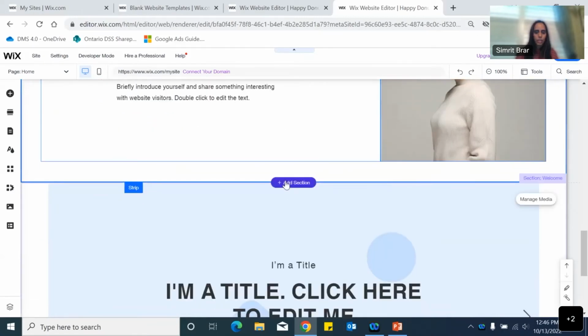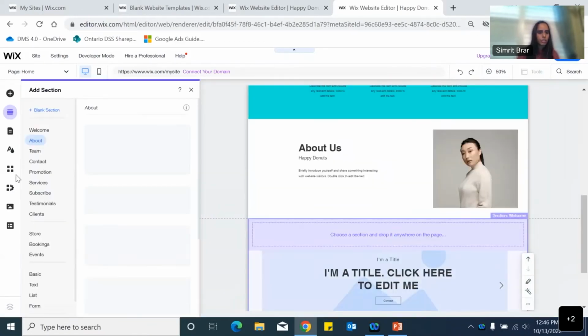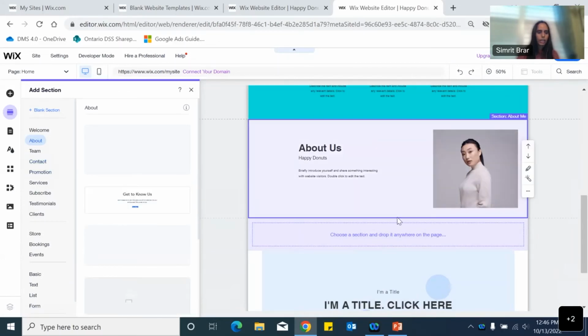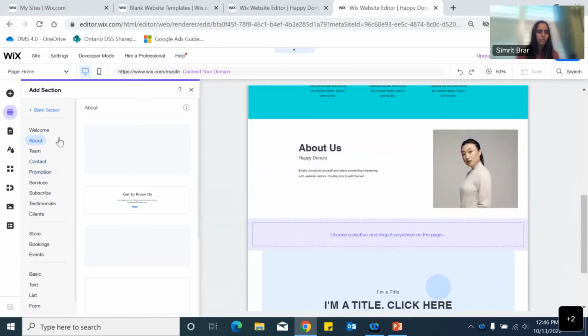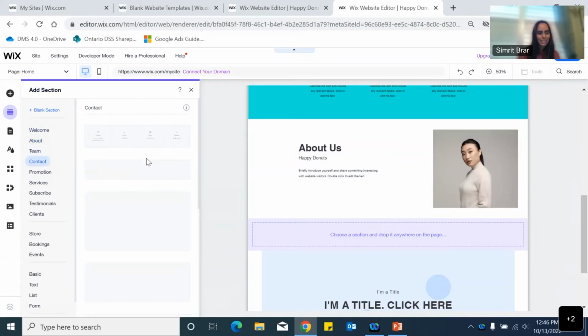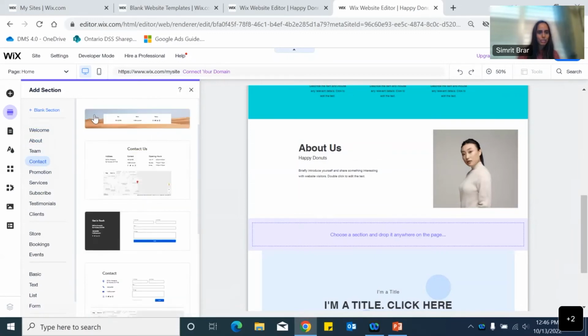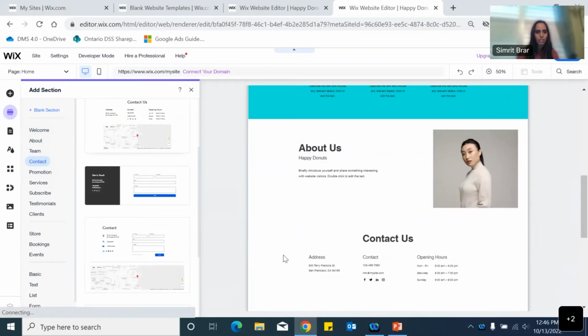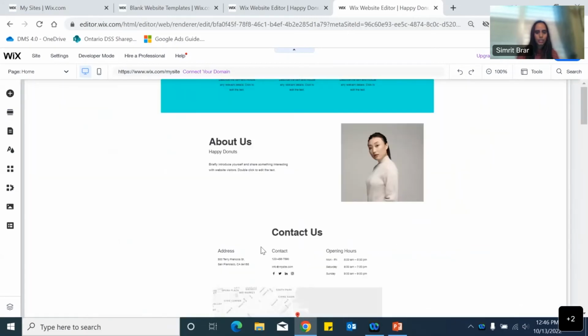And then I'm going to add the last section, which is the contact section. So again, I clicked on Add Section, About. Currently it's on About, and now I'm going to click on Contact. And I will choose this design right here.